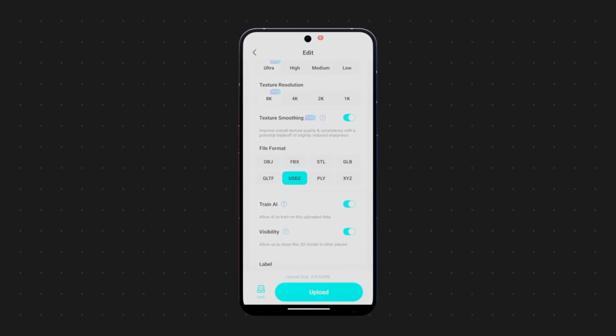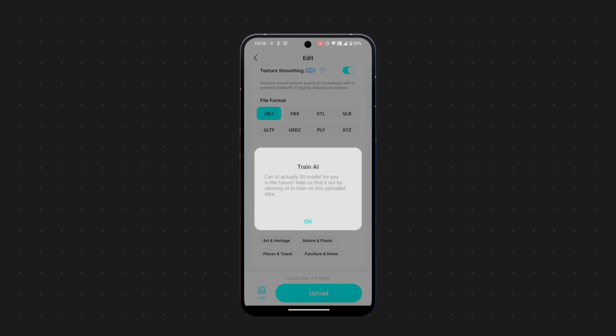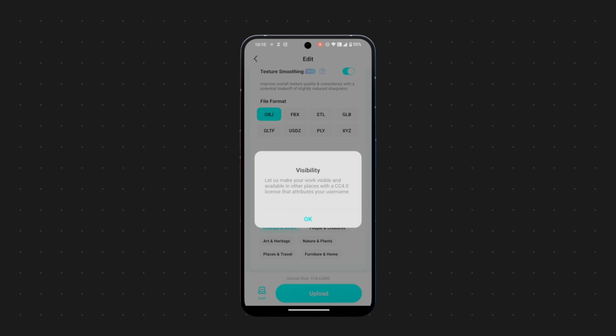Lastly, you can select the target file format and choose whether you'd like to allow Kiri to use your data to train their own AI or make the model public for others to view.